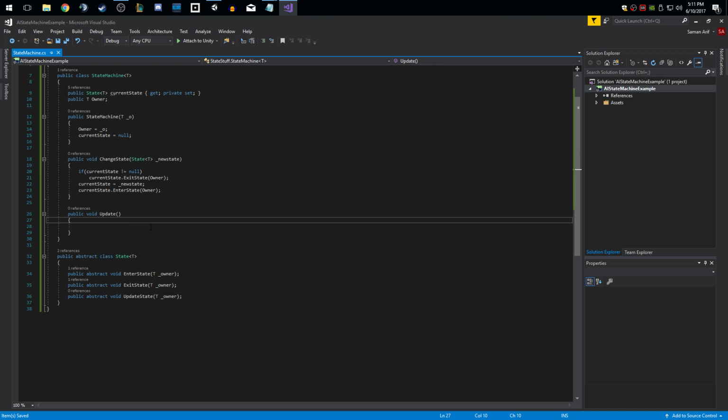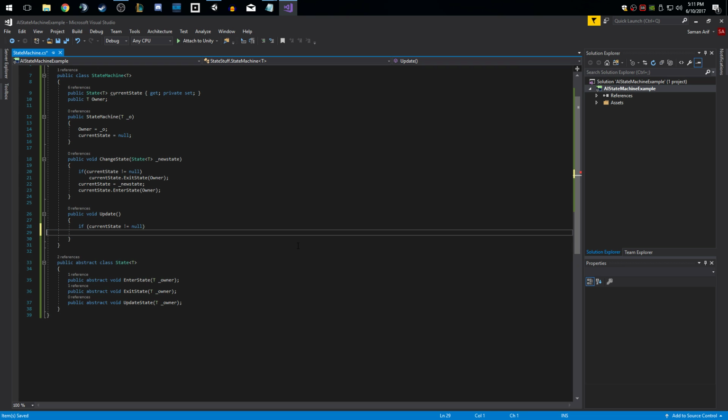Same thing when we're updating. I'm just going to copy this right here. Every frame that we update, we don't want to update the state if it's null, that's just going to throw a bunch of errors for us. So we're going to check if it's null or not, and then we are going to update the state.